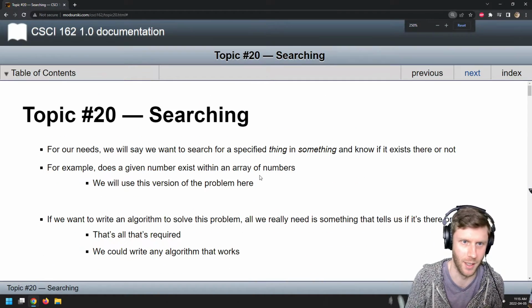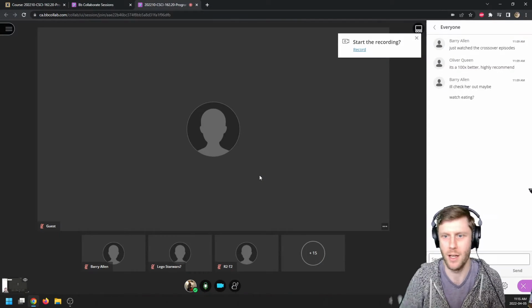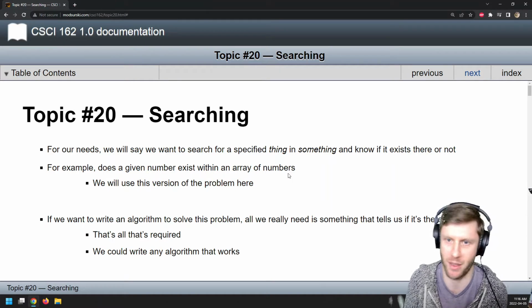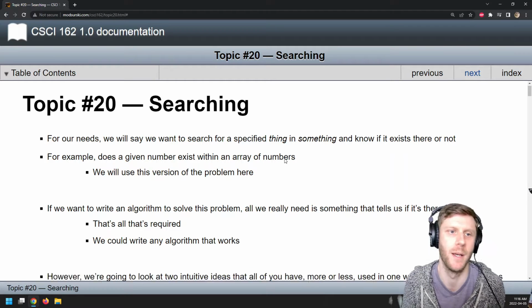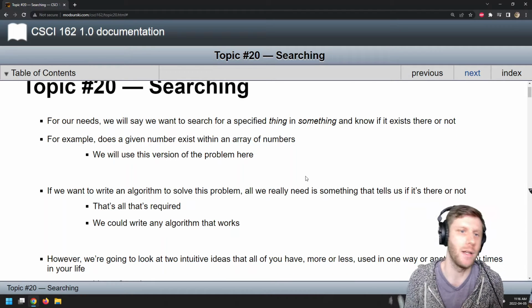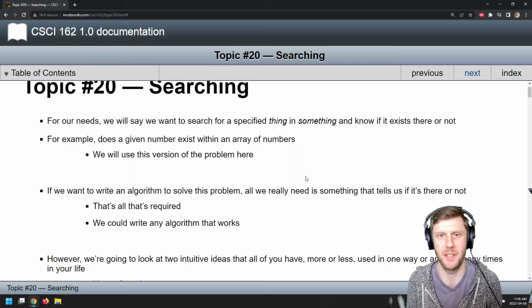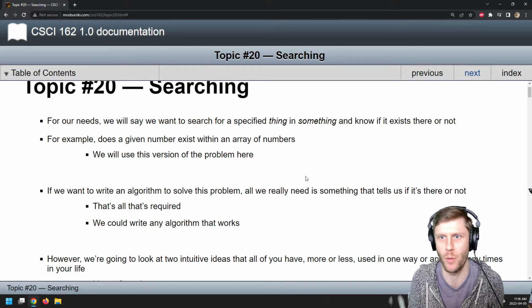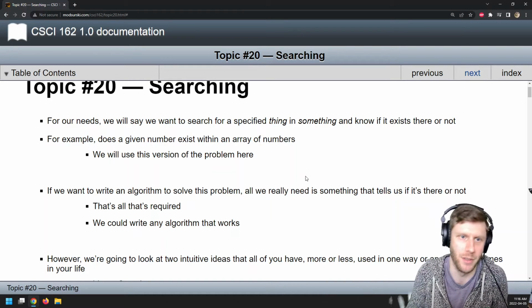Let's talk about searching. We've already been searching before, right? We've already been doing linear search. Linear search, very common. It's awesome. You can't really do much better than linear search in a lot of cases. So for our needs, we'll say that we want to search for a specific thing in something, and we want to know if it exists or not. For example, does a given number exist within an array of numbers?